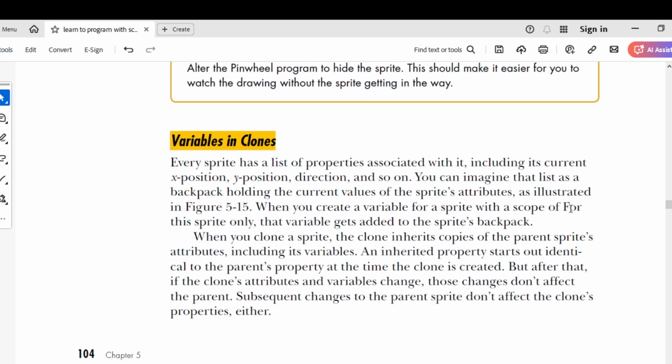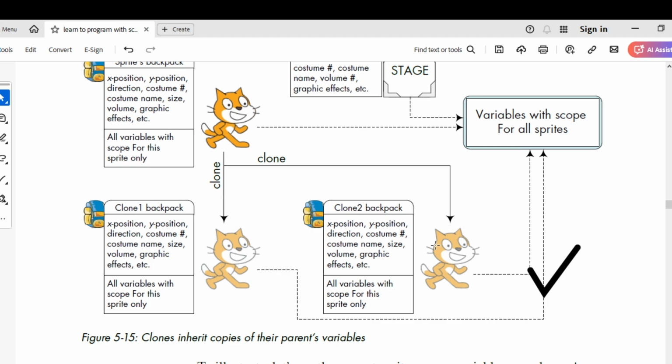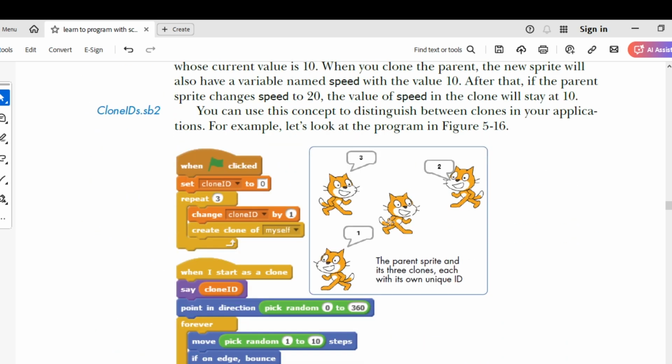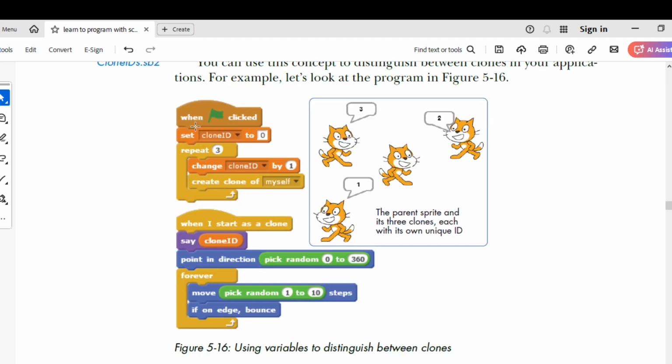So variables in clones, we can use variables in clones already. So how to draw the clones? This is an example of how to draw the clones through variables. You can see. So this is all about variables and data types.